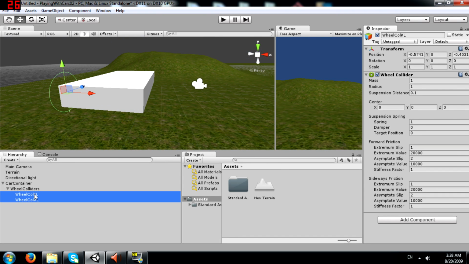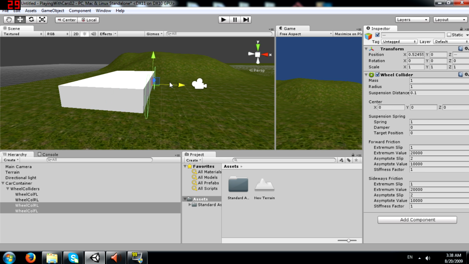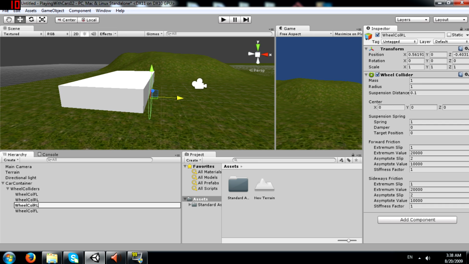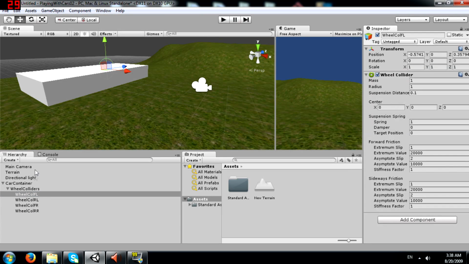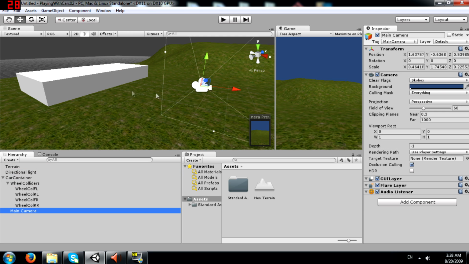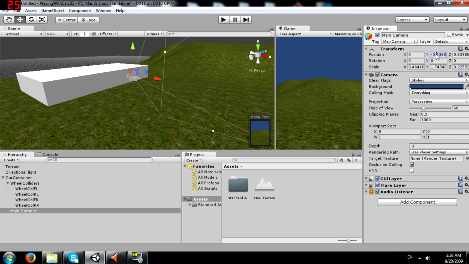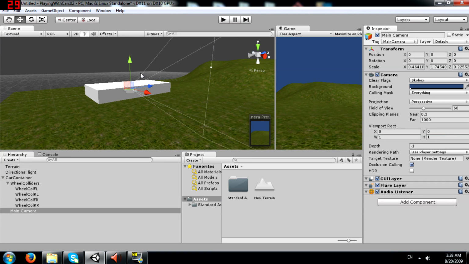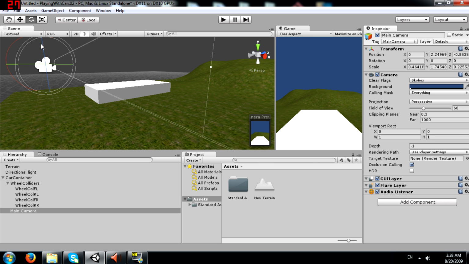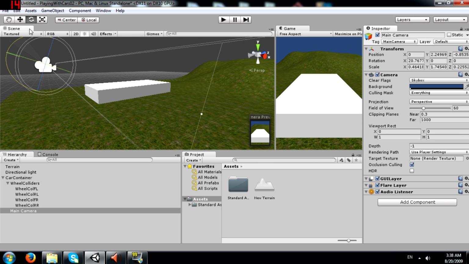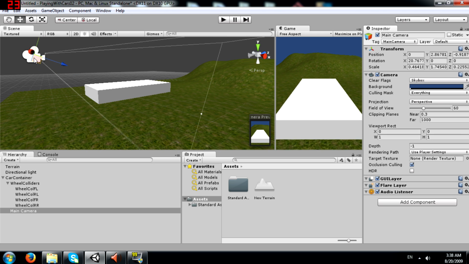And then we can just duplicate these two together, and I'll rename this to front right, and this one to rear right. Next I'm going to place our main camera within the car container and change its position. So now the camera will follow the car wherever it goes.